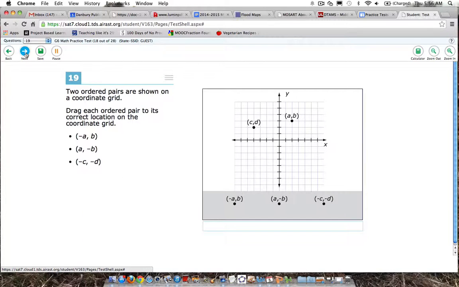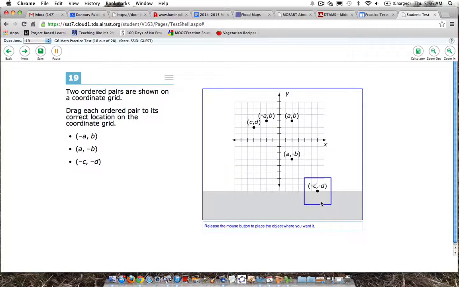Let's click Next and save. Again, look at the question. Drag each ordered pair to its correct location on the grid. So when I look to the right in the answer area, I'm going to drag the answer choices from this area onto the grid. So let's do so. Go ahead and do so now.